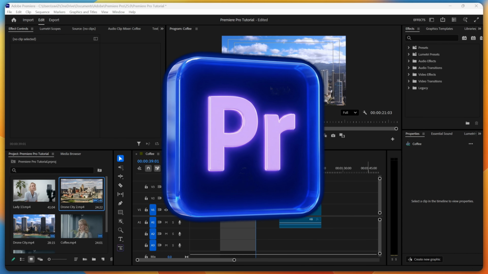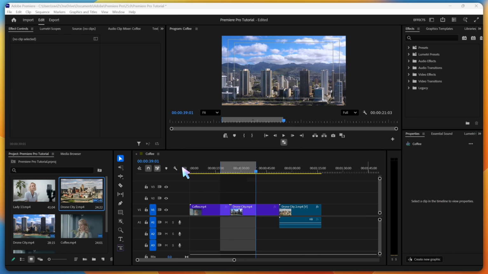In this video, we're going to learn how to clear in and out points, which means removing the marked selection range from your timeline. Sometimes after setting in and out points, Premiere will only play or export that selected section. So it's important to know how to remove them properly.